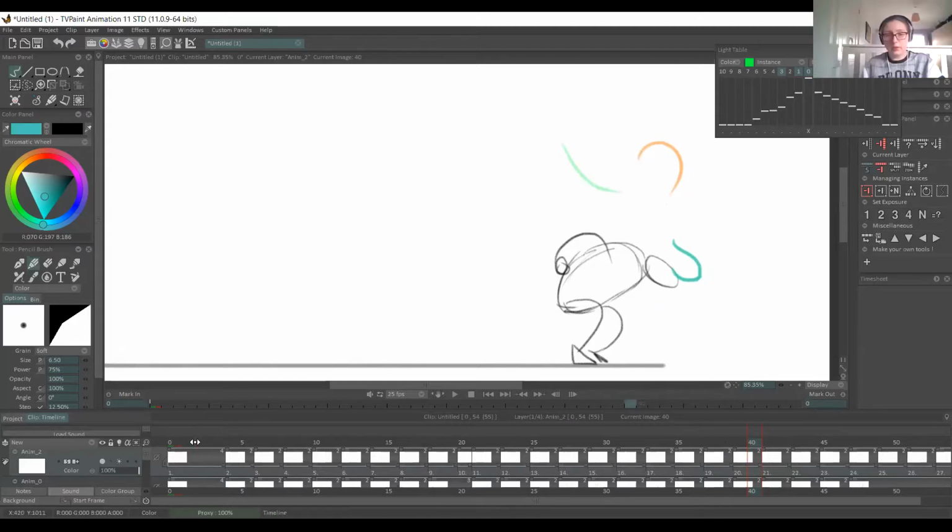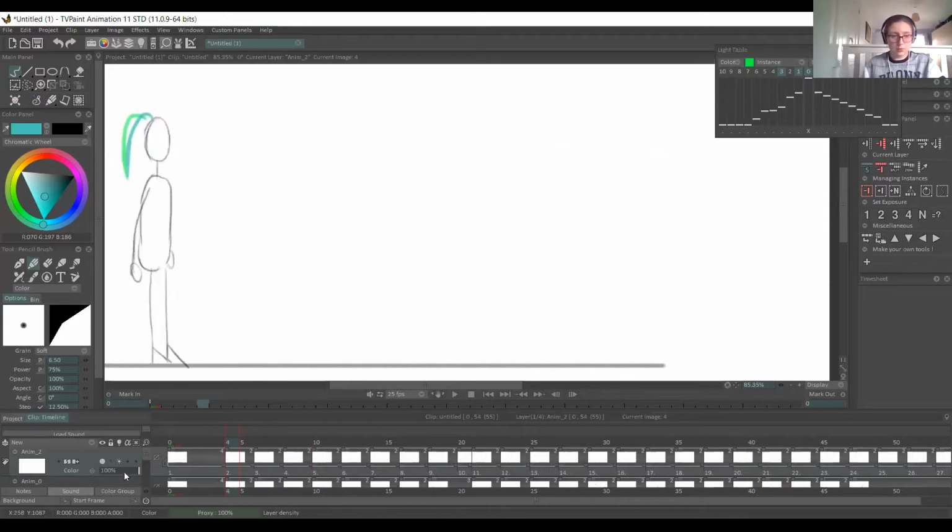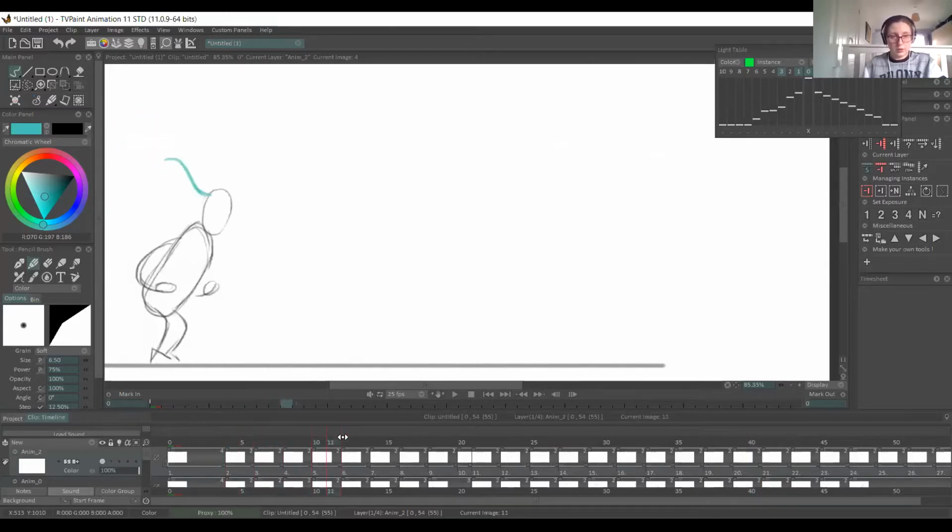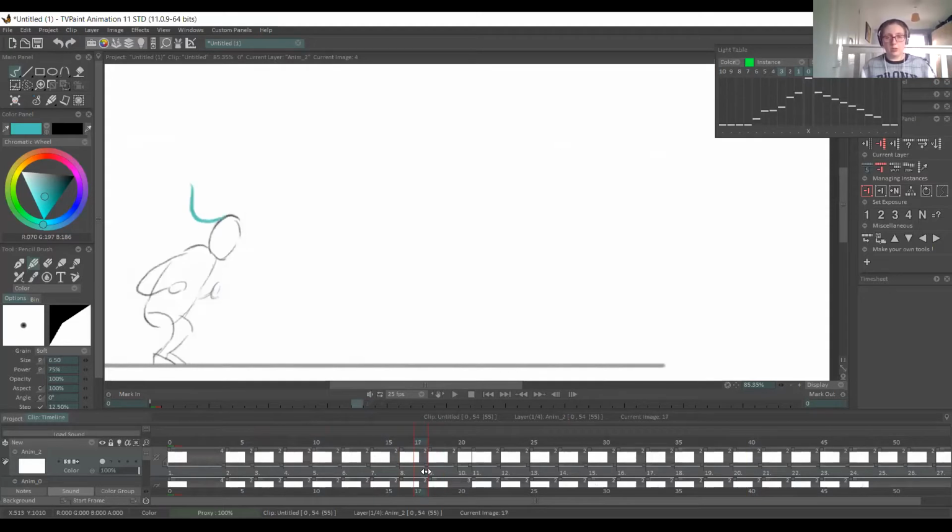Yeah. So you can see that it's still going up, and even though he's coming to the anticipation pose or the squat, the hair is still up in the air.